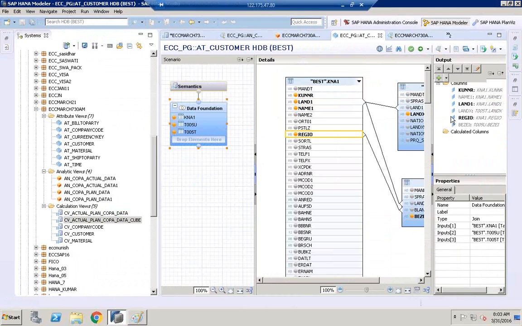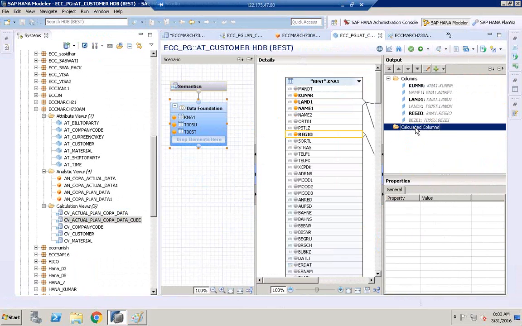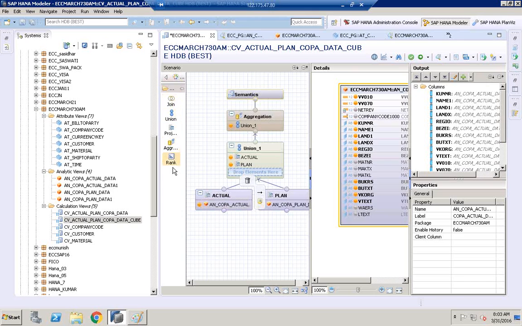And here at the data foundation, here we see calculated columns. So basically I'm trying to explain two topics over here. The first topic is what is the purpose of creating calculation view of type cube? You can take Anly.View views as data sources. We can use different operators like join, union, projection, aggregation, rank, and we can use all these operators on these data sources like Anly.View views.